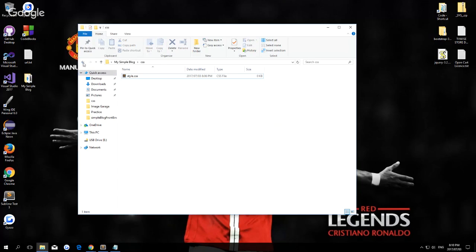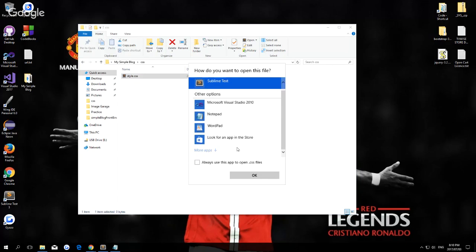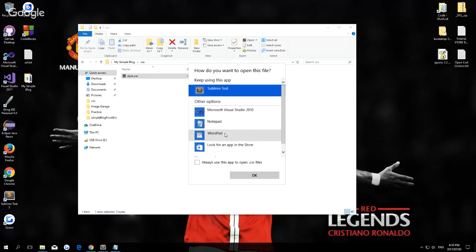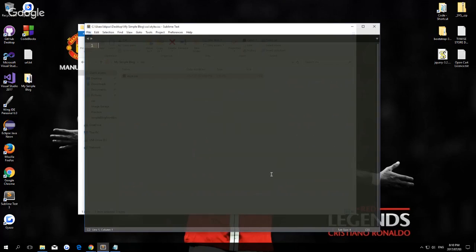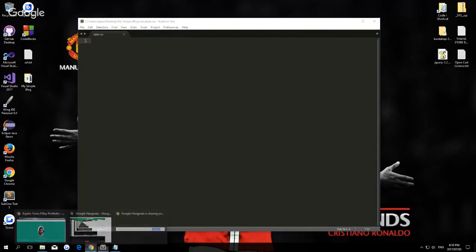So I'm gonna head on over to the CSS folder. I'm gonna go to style.css, right click, open with, choose another app, and find your text editor here. So you can use Notepad, you can use WordPad, but I'm gonna use Sublime Text. Okay, so once you have it open, what we wanna do is test that this is working.